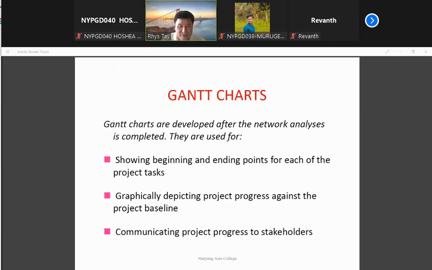For example, thunderstorm, all this, you can't do the work, right? Or safety concern. And if somebody gets injured, then your work is delayed. So all these things will be tabulated, and you will know. As a project manager, you will oversee the whole project.